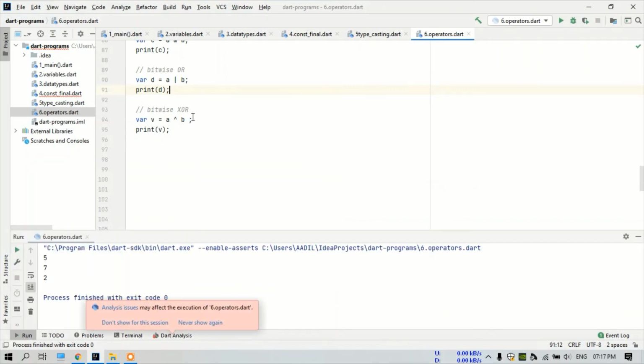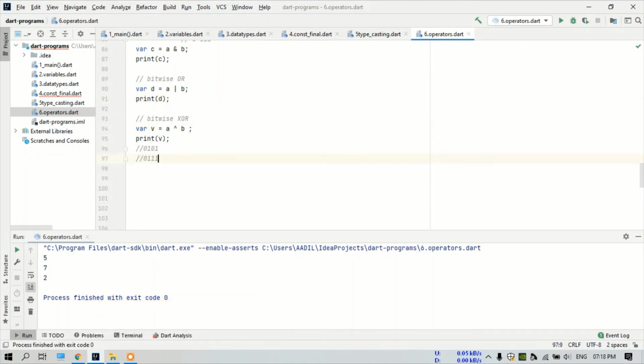This is the binary of A and this is the binary of B. After performing bitwise XOR, it gives me 2, because it checks two locations, at this place and this place. The two places must be different. That means if this is 1, it must be 0. If this is 0, then it must be 1. Then it will give 1.